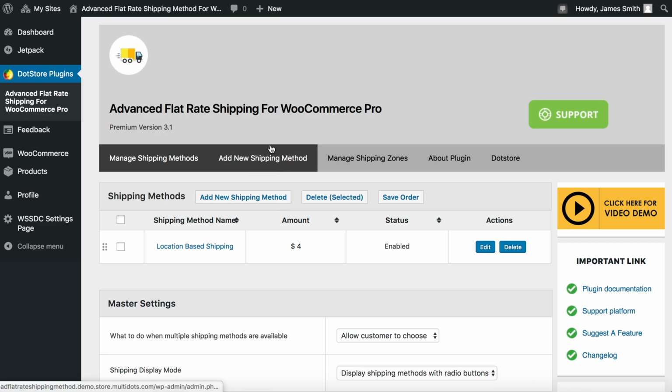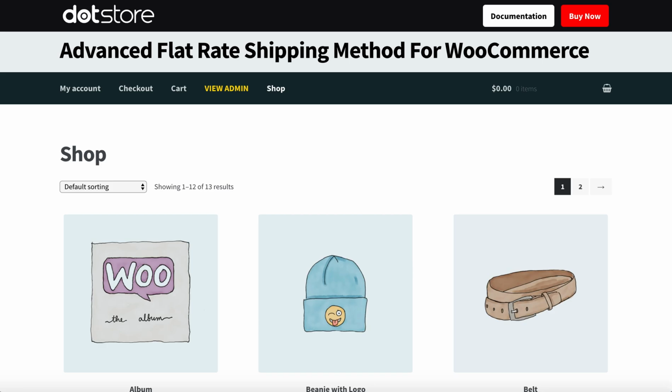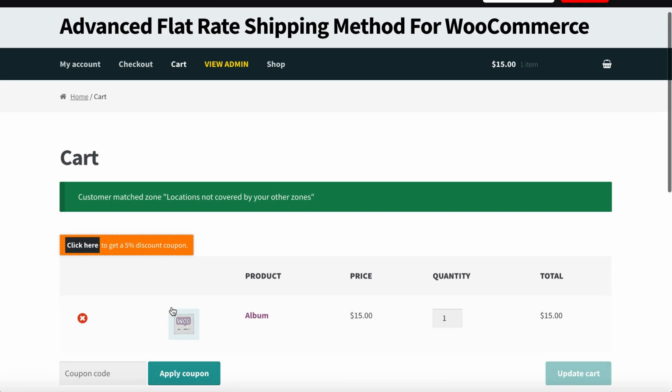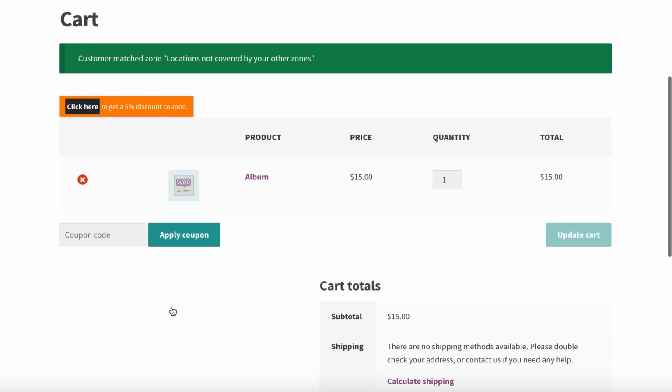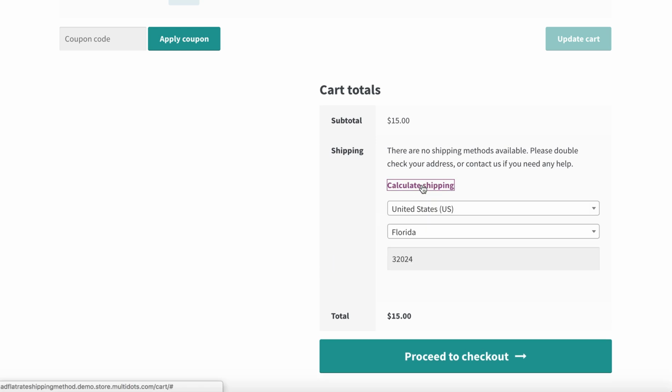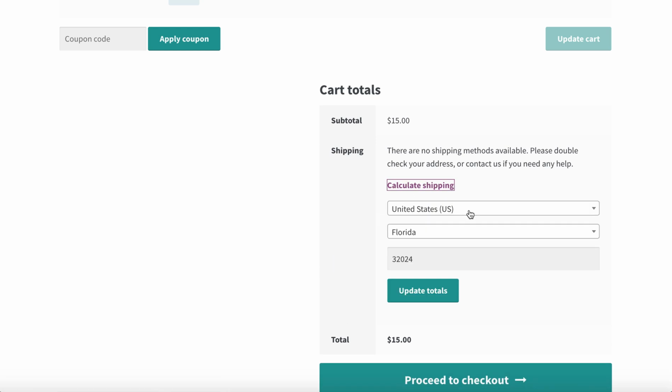Now let's review it on the cart page. Go to your shop page and add any of your products to your cart. At this moment, you won't see any shipping rules because we defined shipping based on location. So we have to add our selected location while calculating the shipping.